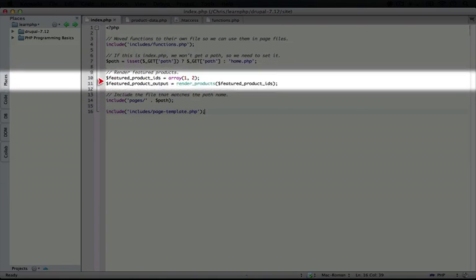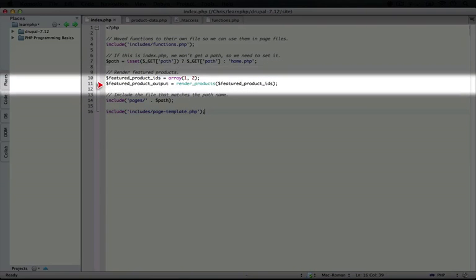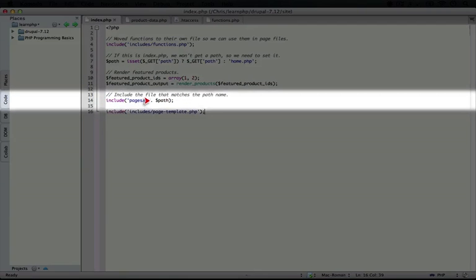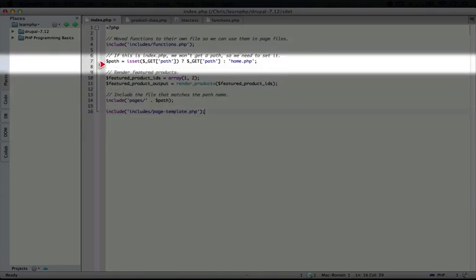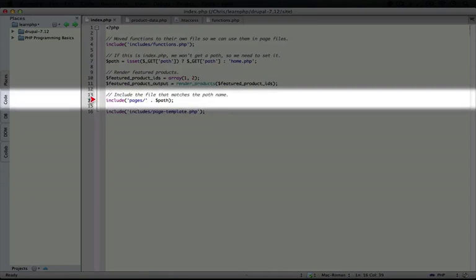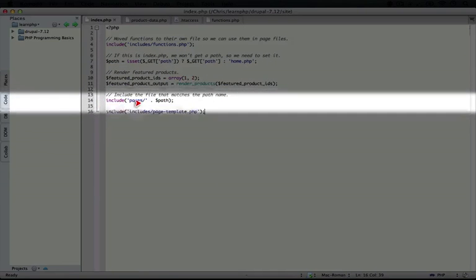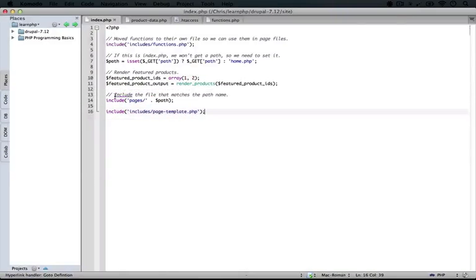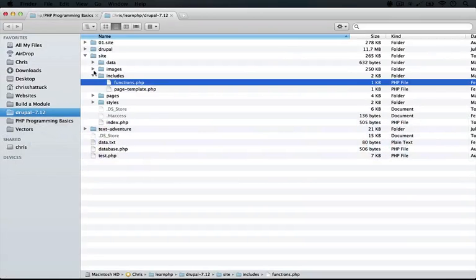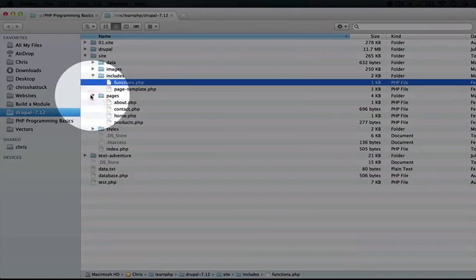Next, we're building our featured products list, which is visible on every page. Now this is similar to what we had in our previous step. And in this next one, what we're doing is including the file that includes the content for the page that we're going to. So let's say we're going to the home page. In that case, the path here will be home.php, and we're going to include a file called pages/home.php. If we go back to our site directory here, and we go to the pages folder, you'll see that we have our about, contact, home, and products pages here.